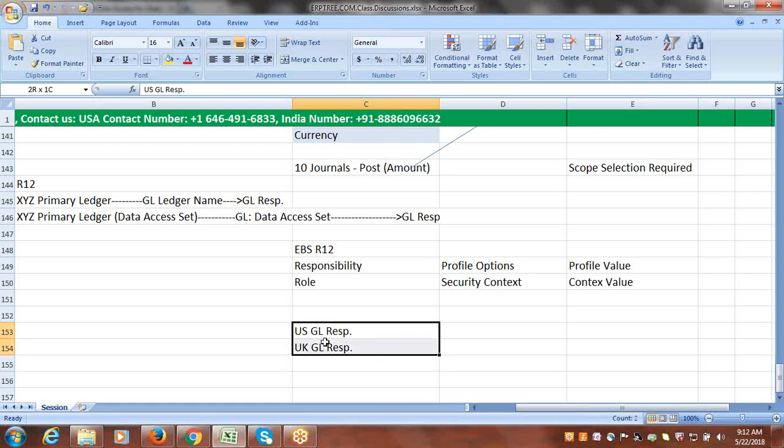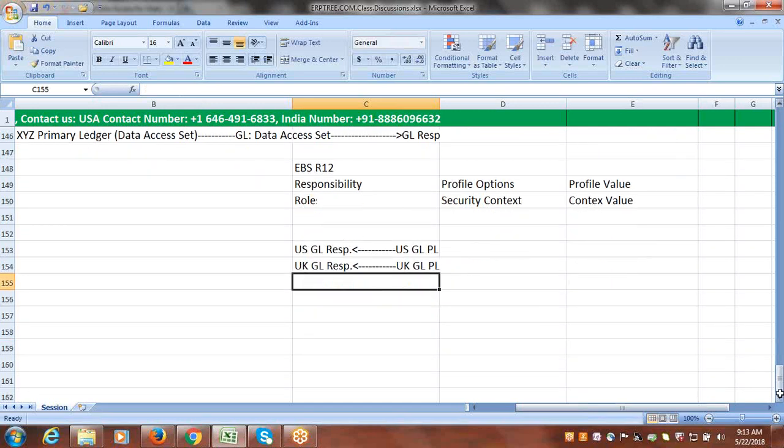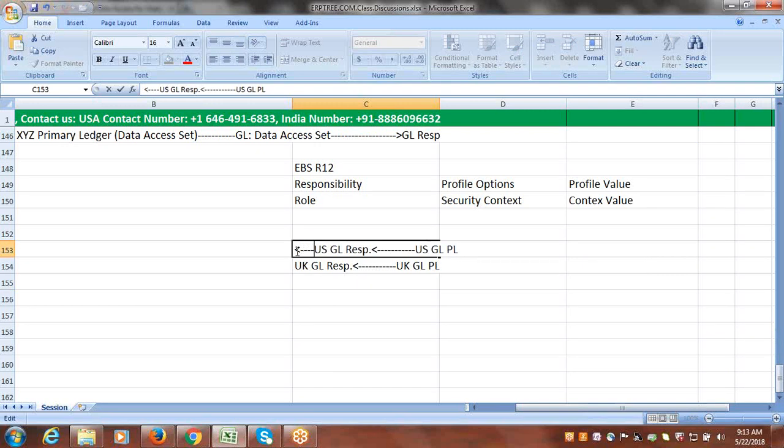No. See, a simple point. You said we have two different responsibilities. With two different responsibilities, we assign the respective ledgers. Since we are taking GL responsibility, only the ledger we assign. Say for US, the GL primary ledger. Here we assign the UK primary ledger. Now, what is your question? In Fusion, is there any two different? There are only 5 roles. You showed only 5 roles.